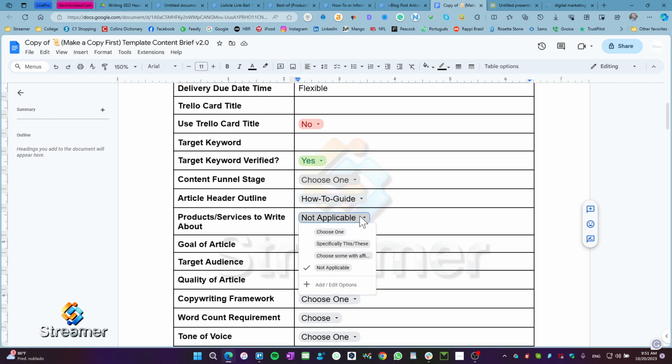If we're not, we're not. I'll just put that. And then sometimes I'll choose this one to have you as the writer just choose a few products in regards to that keyword and try to find some that may have even affiliate programs so that we can work with that manufacturer, that brand to try to sell their products in the future.